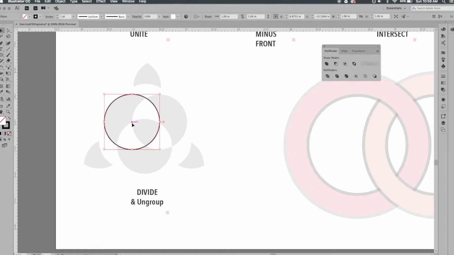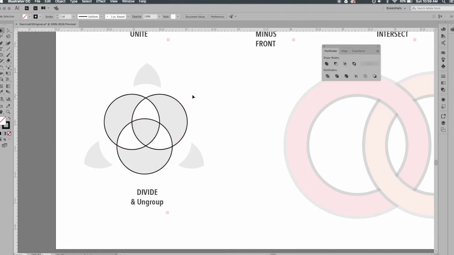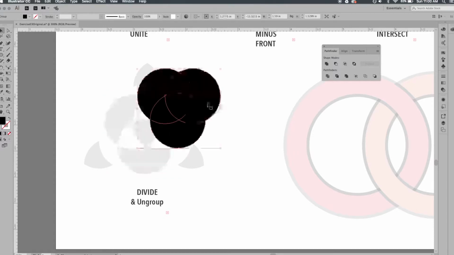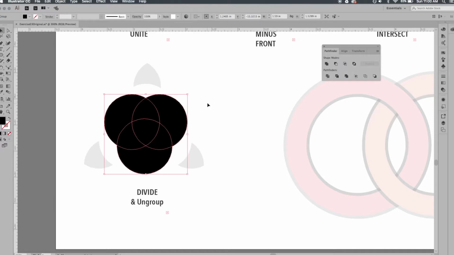V for the black arrow. I'll hold down on Alt and make a copy. I'll hold down on Alt again and make another copy. I'll select all of the shapes using my black arrow. I'll do Shift X, and then I'm going to come over to the Pathfinder, and under Pathfinders I'm going to click the Divide option. So when you first do that, it doesn't seem like you did anything. And even when I click on it and start to move it around, okay, it still seems like nothing has been done.